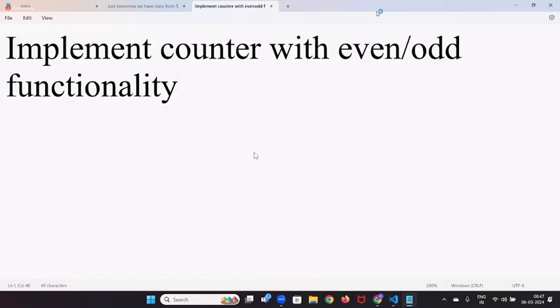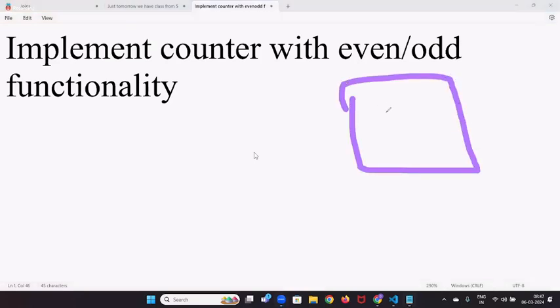Implement a counter with even or odd functionality. That means, sir, here one counter button is there, one plus and minus are there. If I click on plus, one will come now. Whenever one came, here it should print odd. If it is even, I want it even. If it is odd, I want it odd. Every time, whenever the value comes, I want to check if it is even or odd, and I want to print it somewhere in your code.